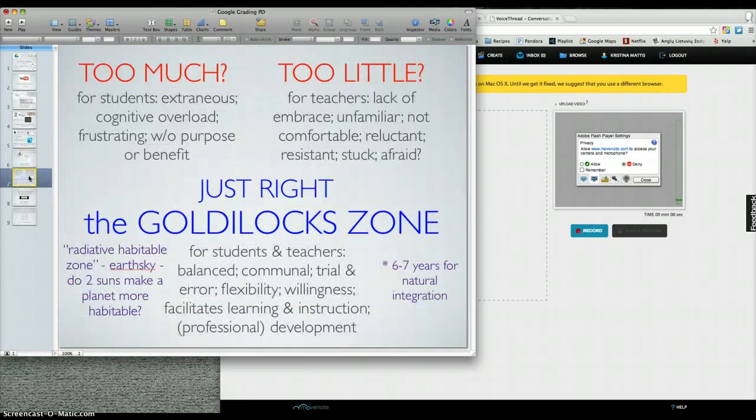I know that there is so much information out there. There's too much, there's too little. If you're using too much of it, for students, it could be extraneous. It could present a cognitive overload. It could be frustrating, without a purpose or benefit. Why are you using it, right? What's the purpose of it?